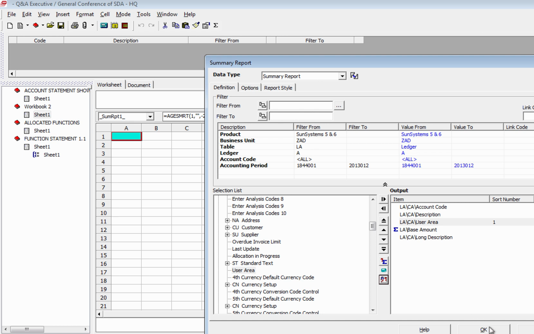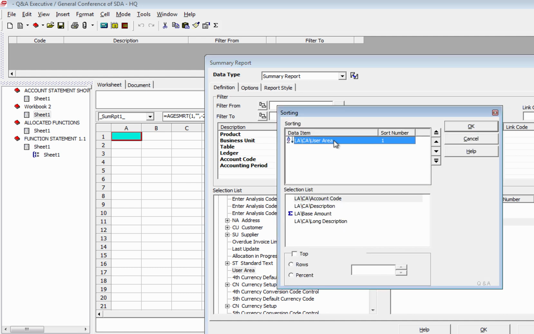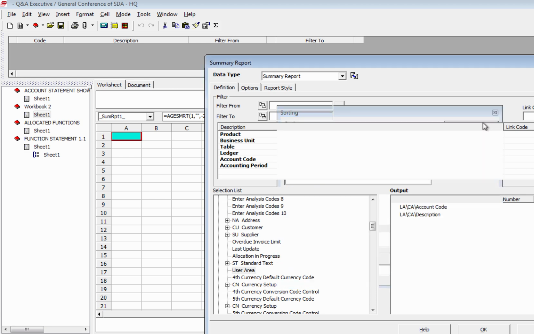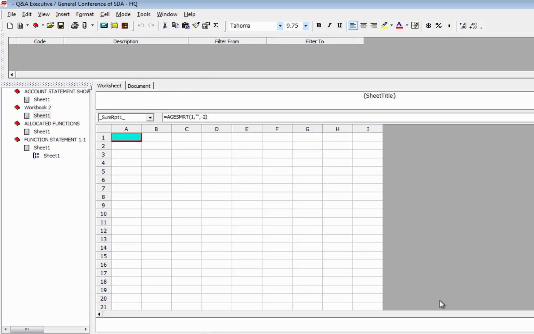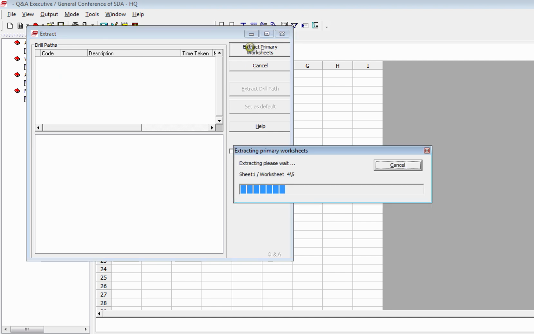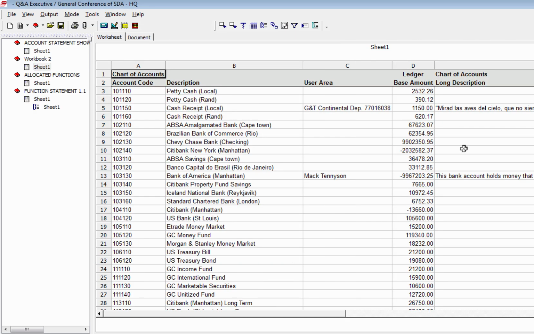And so in any case, that is the way that I got that. Let me undo this right here while I'm thinking about it. There we go. So that's the way that we got this little report here that lists all of the extended long descriptions for each of my accounts, along with the account, and then the user area.